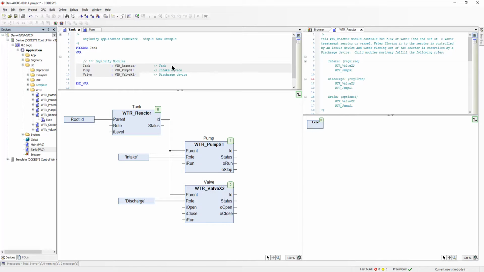I'm going to walk you through the simple tank example and show you how everything works. We have the tank program open, and the first thing I'd like to call your attention to is the variable definition area, where we have declared three module instances: tank, pump, and valve.